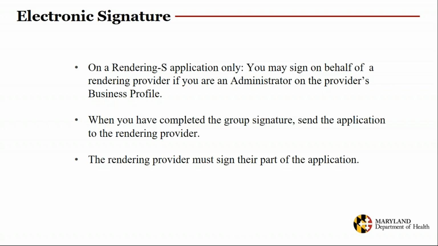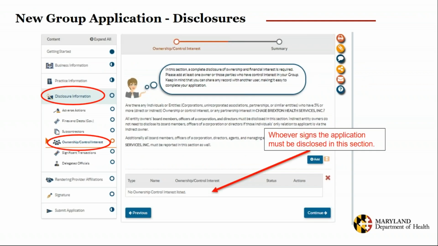Now here's a look at a new group's application and how you can add yourself or add the owners of the group or an administrator in order to sign the application. You can equally be an authorized signee in order to sign a group's application, but you would have to add yourself in there under the disclosure section, as you can see here, and under the ownership or control interest section, you would have the option to add yourself there.